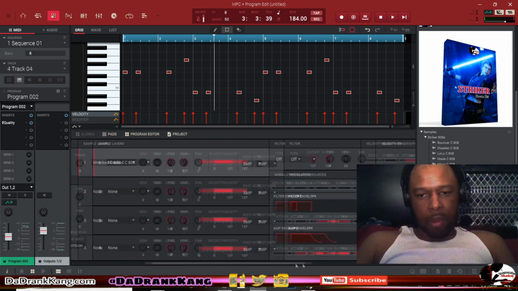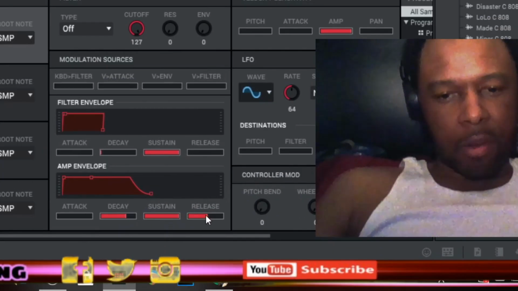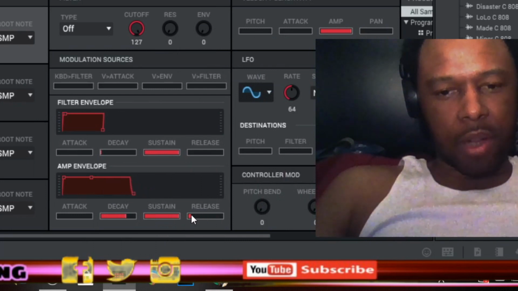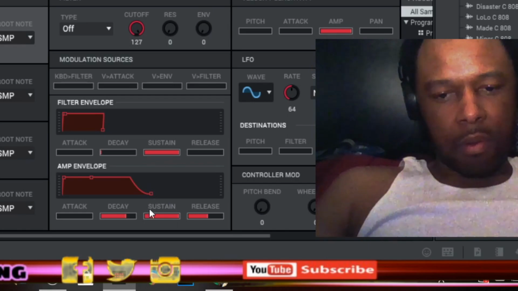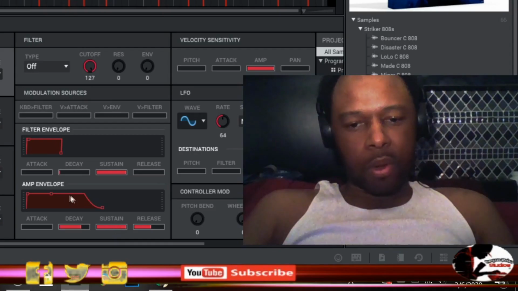I'm going to show you this amp envelope again. The reason why I set this the way it is, because if it's not, then I'm going to show you how it sounds if the release is not dragged out. See, the 808 is a bit sharp, so you want the release to kind of linger just a little bit. Okay, so just make sure that that's set the way it is, and then you always want to sustain up to give you the full sound of the 808.